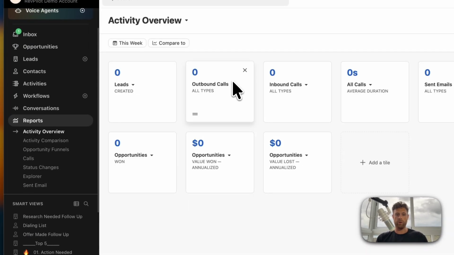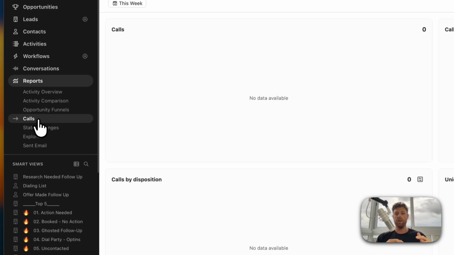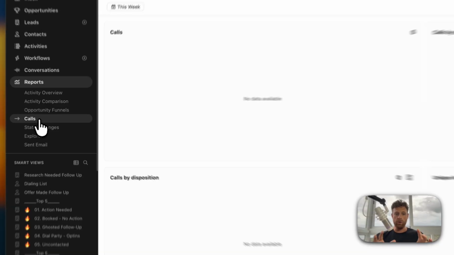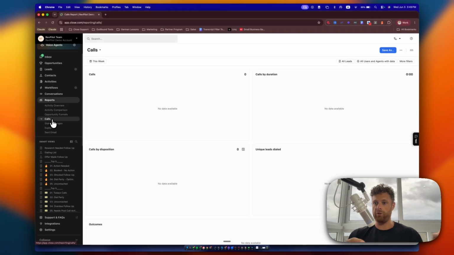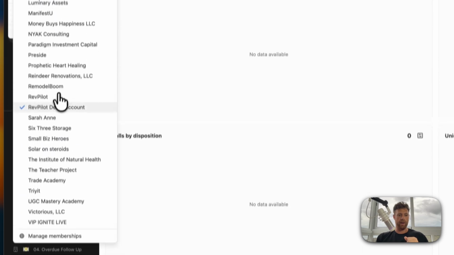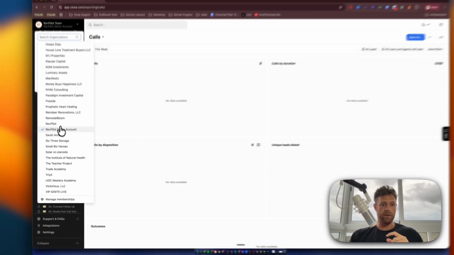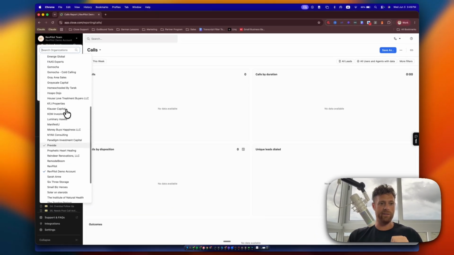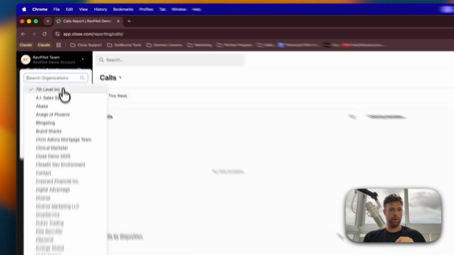And this one's really cool because we actually helped Close CRM design part of this. So when we come into the reports, we have a calls tab and it's relatively new. I believe it was added back in January of this year, 2026 or so. Now, when we come in here and let's just go into another account so we can kind of show you what this actually looks like. Let's go into, I don't know, we'll just pick a random account.